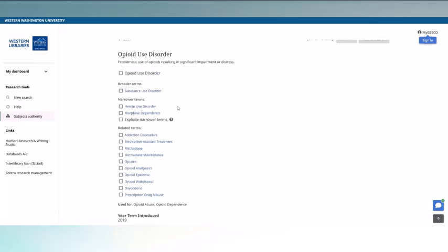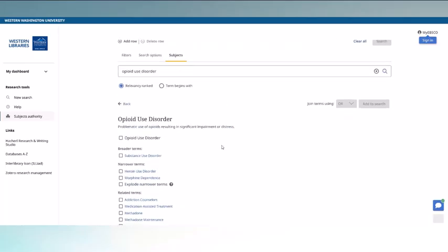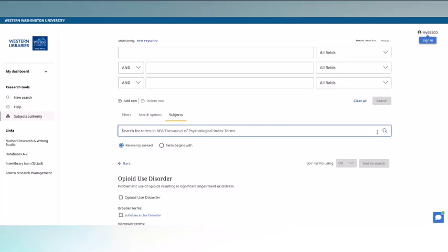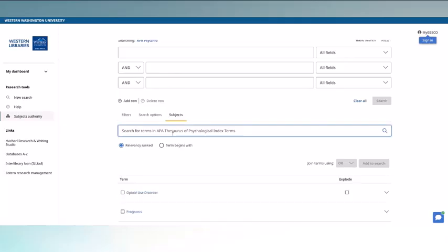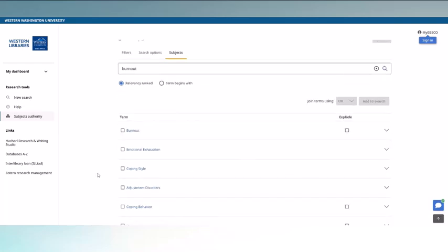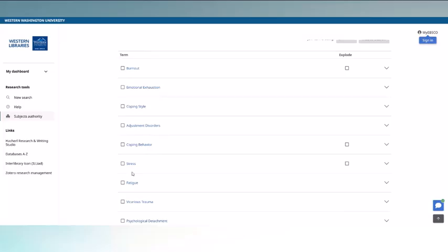All right, so this database may be a great complement to CINAHL, especially if you're looking into something around substance use disorders. This is also a good one if you're looking for psychological conditions such as burnout. So let's go back to the search page, and I'm going to type in burnout. And again, you're going to see lots of different terms.